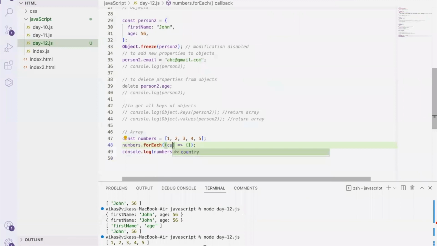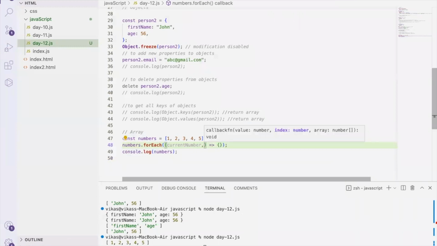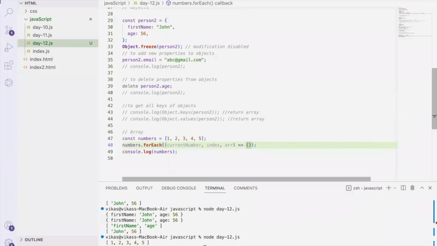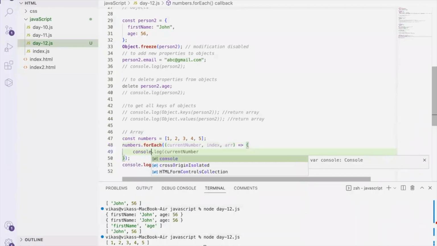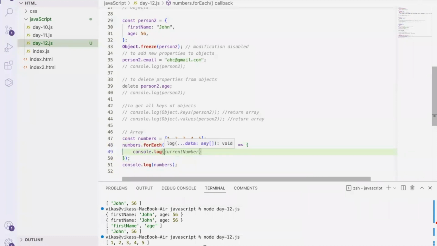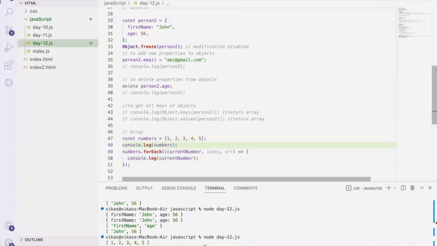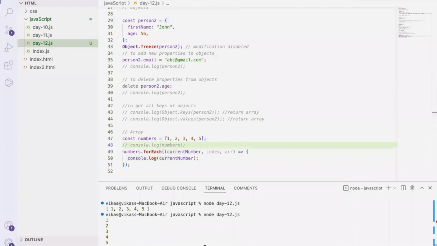Now, as I said, here I will get three parameters. First is the current value. I will call it current number, not value. Second parameter, I will get the index. Third, I will get the complete array. Now I just have to do console.log inside. I will print one by one. Let's not confuse, so current number. Okay, now here you go.